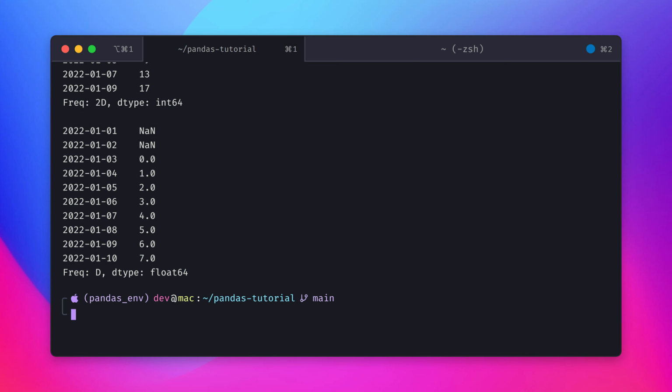You must have noticed the frequency of the resampled data is 2 days while for the shifted data is daily. Well, I leave that for you to figure out. If you have any questions, feel free to ask in comments.